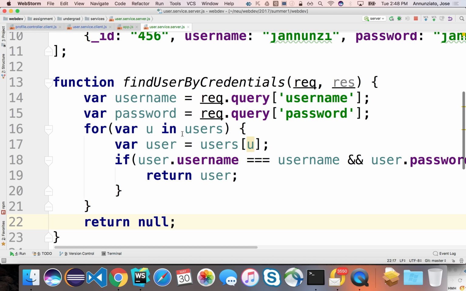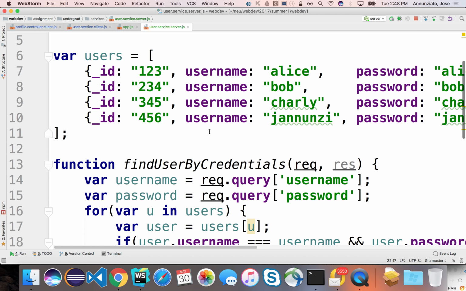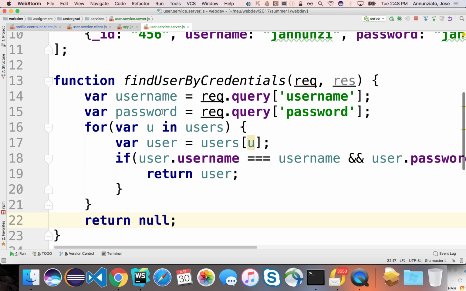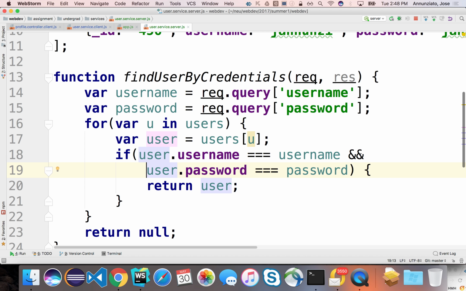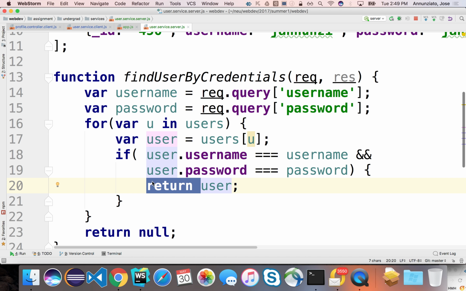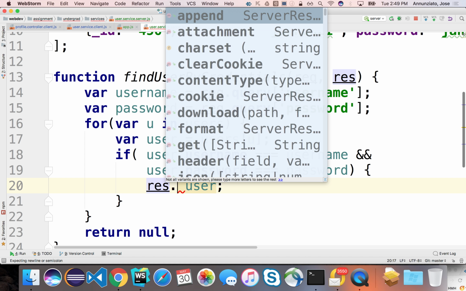And this is going to iterate over all the users, which is the local users array in the server. And when it finds a match, then we have found the user. In this case, we don't want to return the user. Perhaps what we can do is respond, you know, send back.